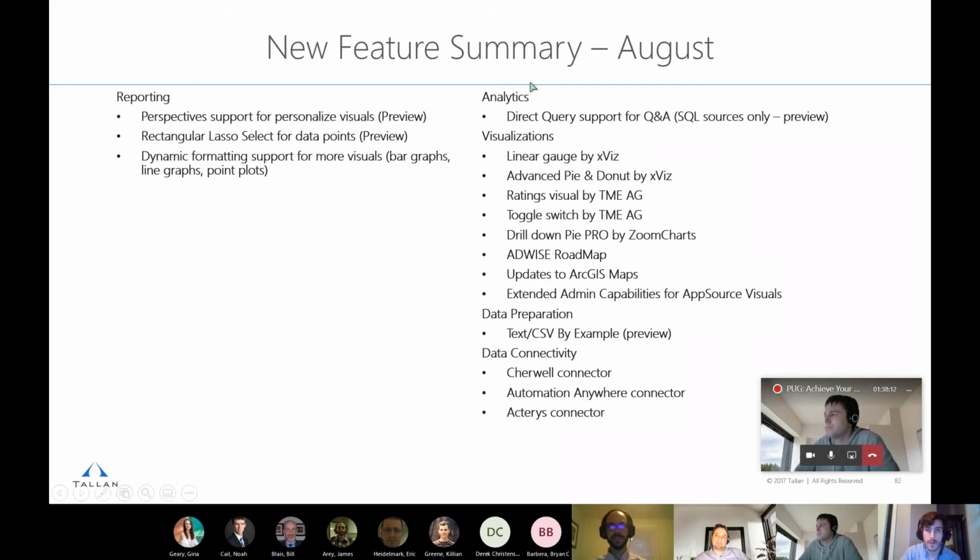Moving over to the analytics side, there's now DirectQuery support for Q&A for SQL sources only. So now when you use the Q&A feature, it says, ask a question of your data, and you can do that against live data. The only change made to the tooltip is that there's a submit button. The reason is they don't want to be running queries against your data for every letter you enter. They only want you to make that query once you're done with your question.